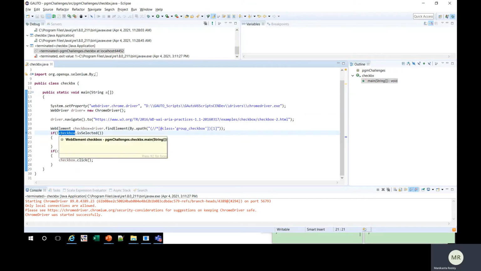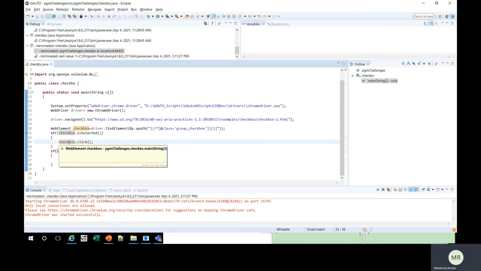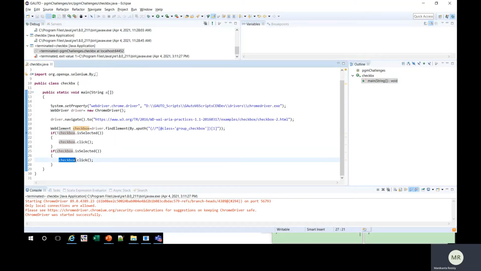After that, I'm using the method checkbox.isSelected. It will return false if the checkbox is unchecked, and based on that I'm clicking on the checkbox and performing an operation. Next, I'm checking if the checkbox is already selected. As we have already clicked on the checkbox, it should be checked and it should go inside this if and uncheck the checkbox, but that's not happening. I'm going to show you that, then it will be very clear.